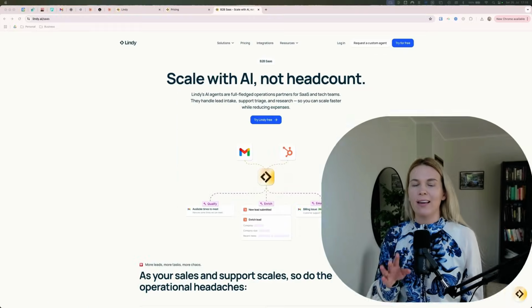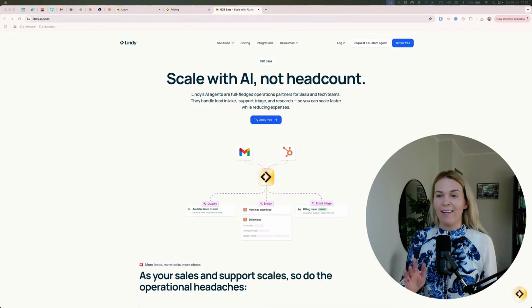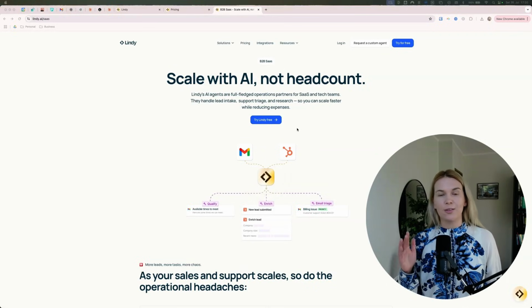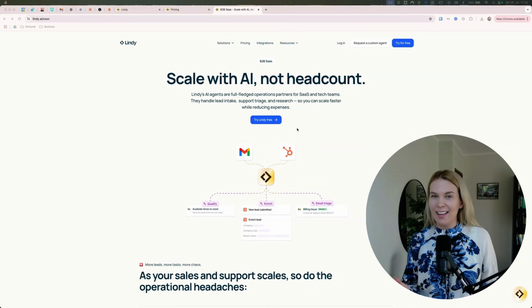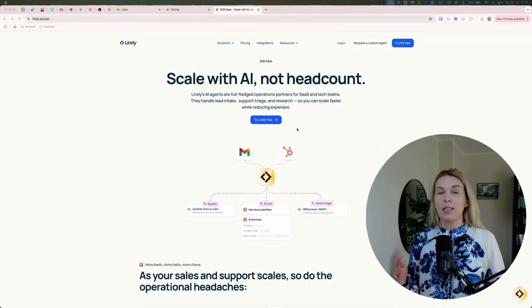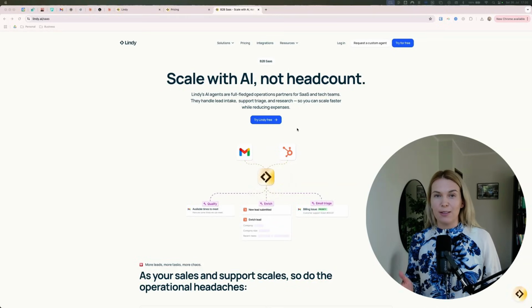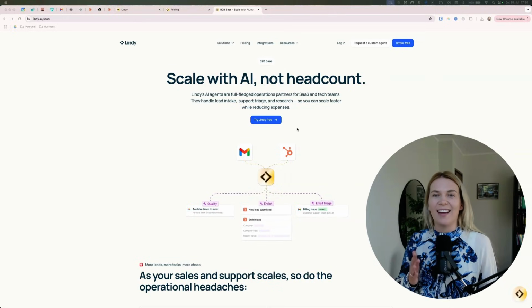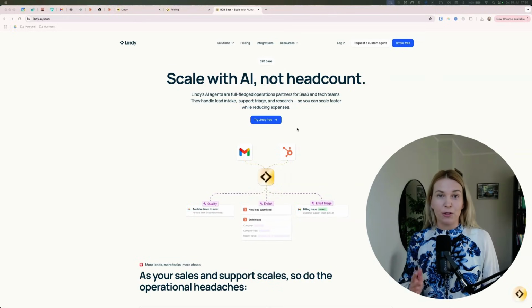Hey, so in this video, I want to give you a quick overview of this AI workflow tool called Lindy AI. I think this is a really good tool for anybody who wants to get into AI automations and AI agent building without having much technical knowledge or experience with AI automations beforehand. So let me show you what I like about this tool, what I don't like about it, and I'll quickly also share my favorite use cases with it.